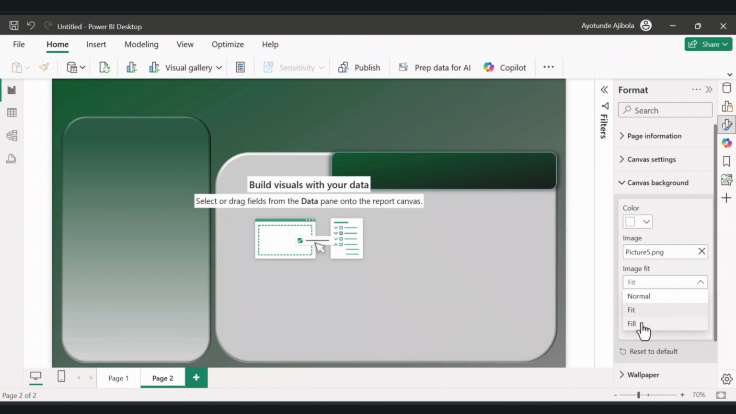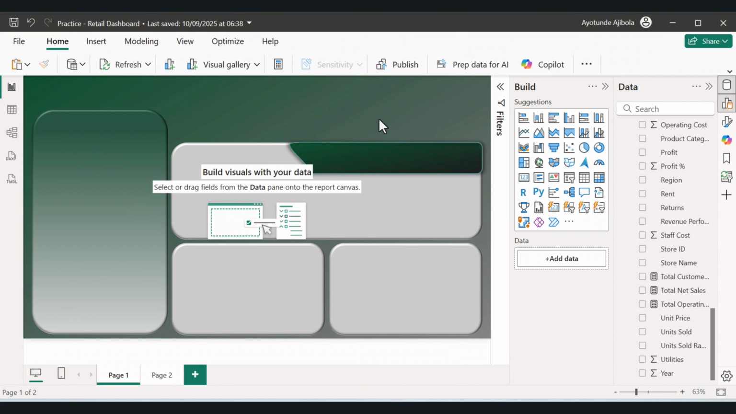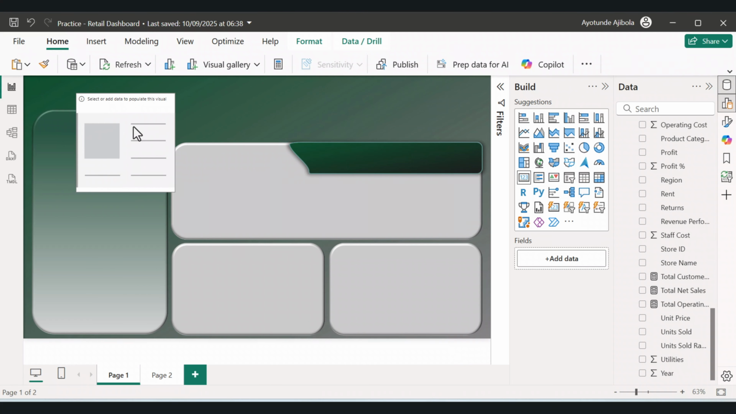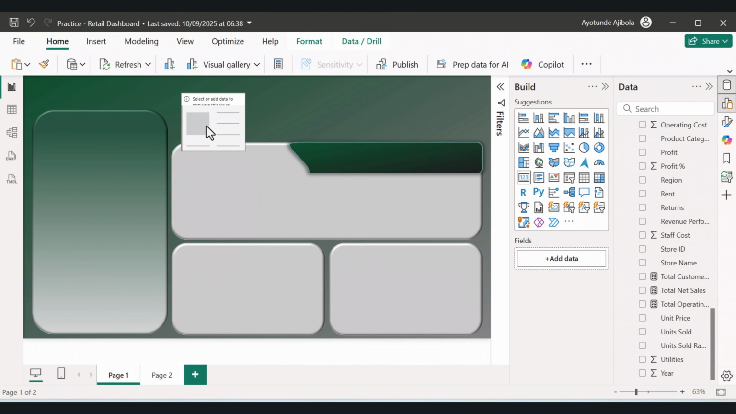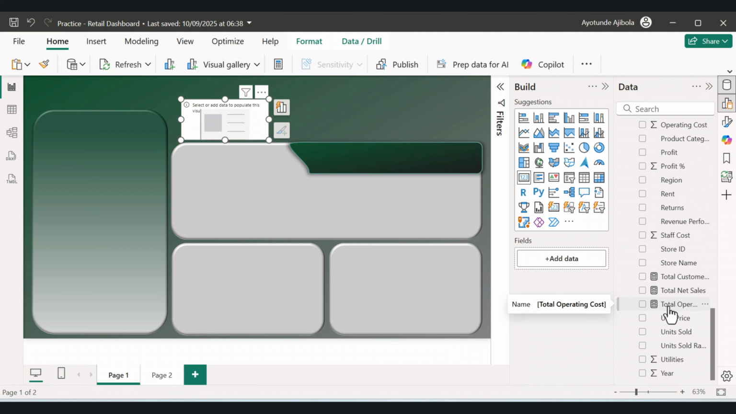So we've got the designed background for page 1, we've got the one for page 2. Now, let's populate the dashboard with visuals. From the build pane, select the card visual. I'm going to have that placed on the first top row placeholder. Have the size adjusted like so, and drag the total cost field into it, the calculated one. So that's the total operating cost.